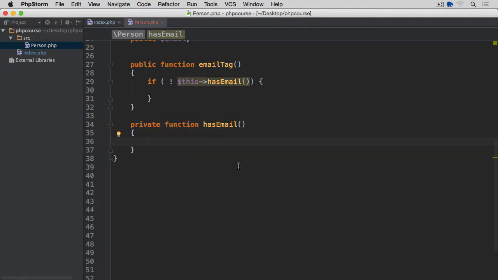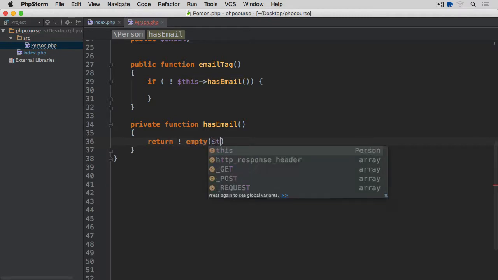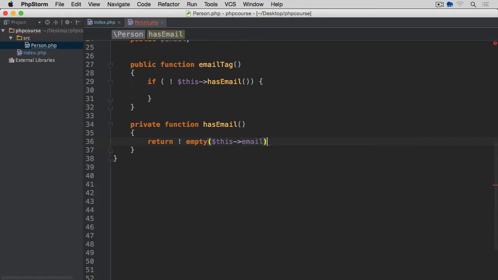Okay, so has email, simply return exclamation mark empty this email. So what we're checking isn't empty email. That would tell us that it has email. Otherwise, we could obviously rename this method and say does not have email, in which case we would remove this exclamation mark and we would be checking whether the email field is empty. But because we're checking has email, which would obviously indicate we are checking if there is any value associated with the property, that's why we put in this exclamation mark before the empty.